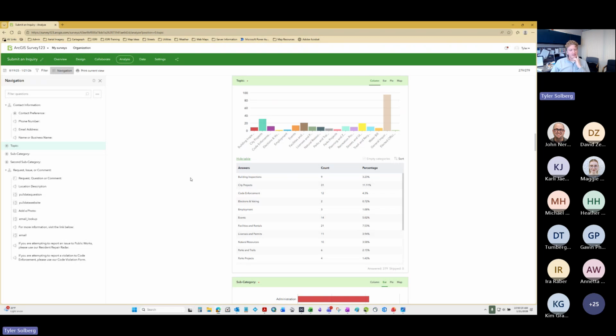So we haven't run into any storage issues yet. Our city as a whole is just coming around to Microsoft 365, especially the web environment.